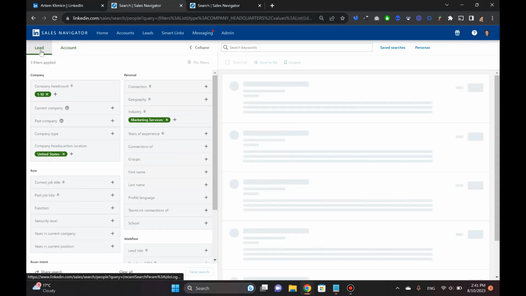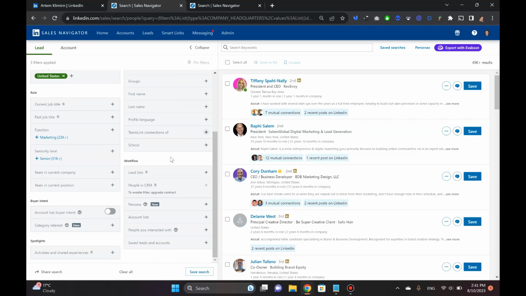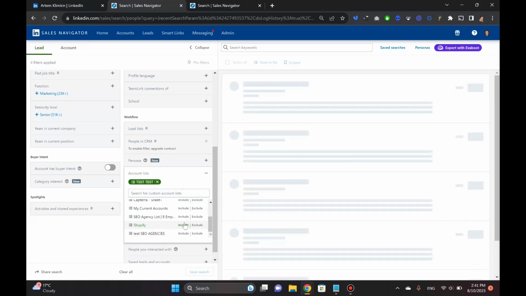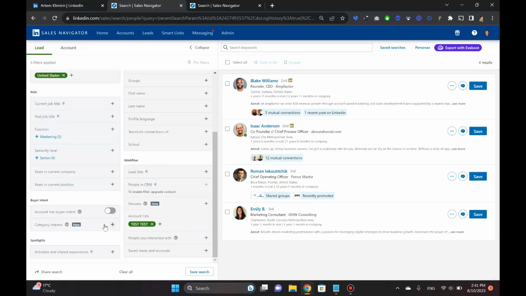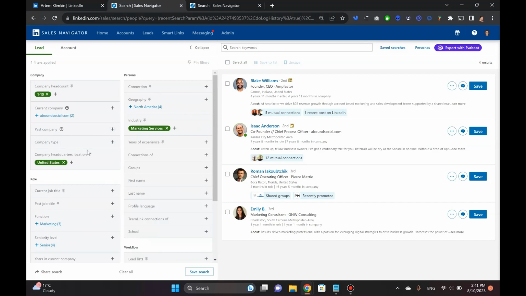Then you go to the lead section, the lead part of this, and you can see some of these filters are still here, and I've got some people here, but that's not the right thing. So we want to go all the way down here and click this account lists thing that we just created a moment ago. And if you look at it here, I've got test. So now I'm adding this list I just found through my previous search of the companies, and these are the people that basically work here.